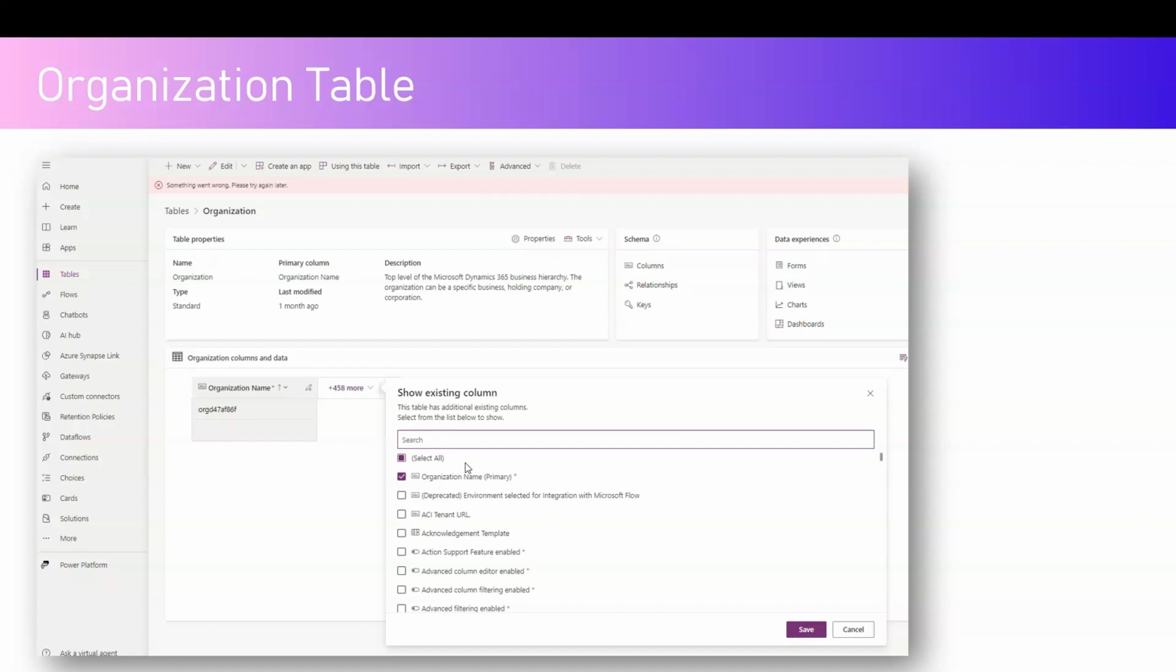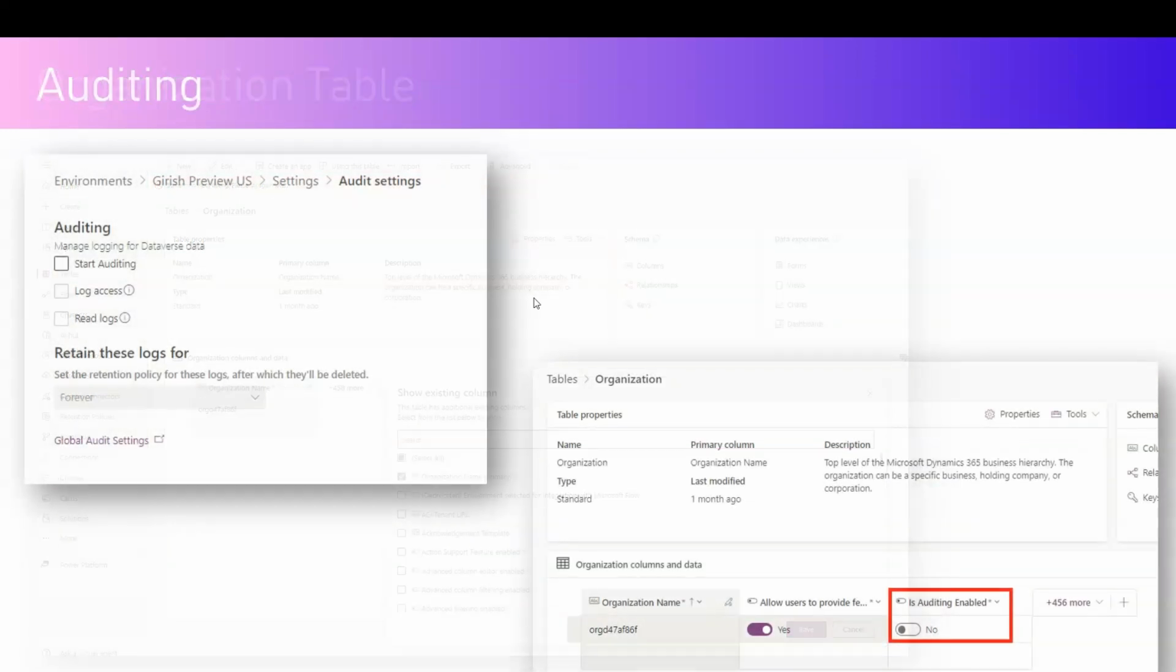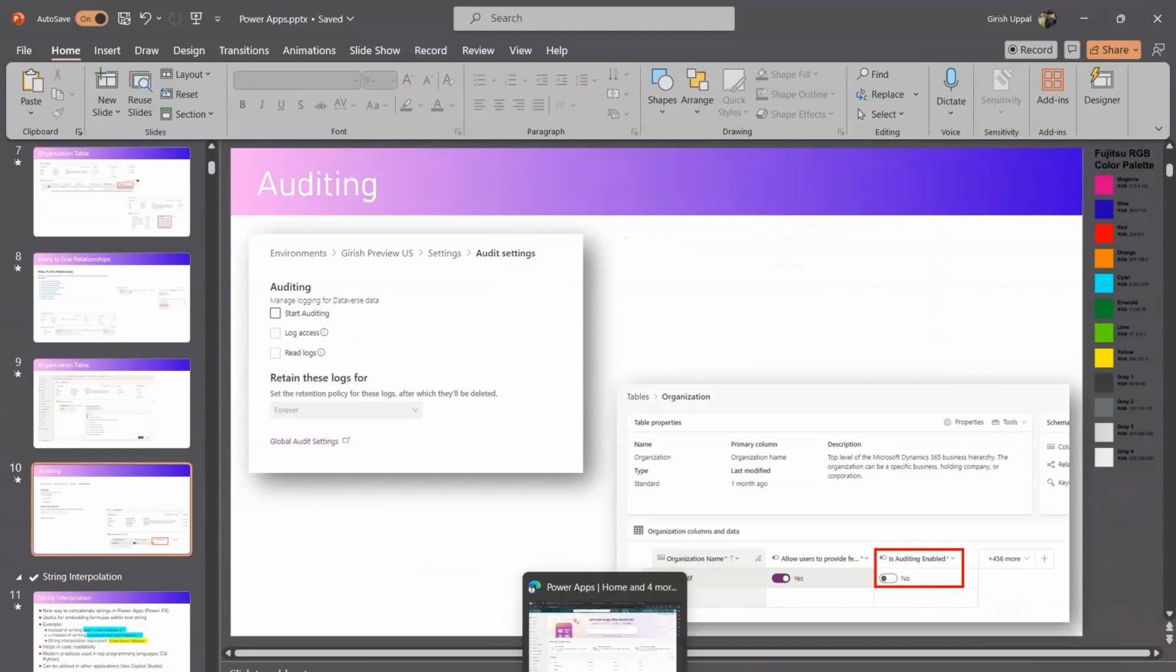Okay, so you will have all these column based settings, but these columns are stored in a horizontal fashion. So instead of showing it in a row fashion, this particular table stores the information in a horizontal fashion. Now, if you see the description of this table, it says at the top level of the Dynamics 365 business hierarchy, the organization can be a specific business, holding company, or corporation. Okay, so let's jump into the demo.